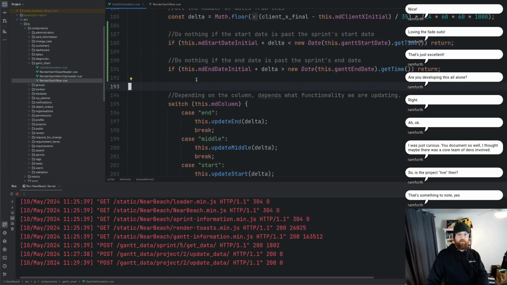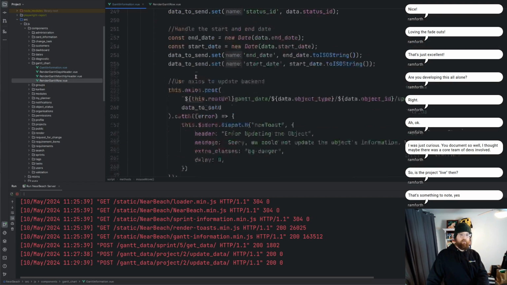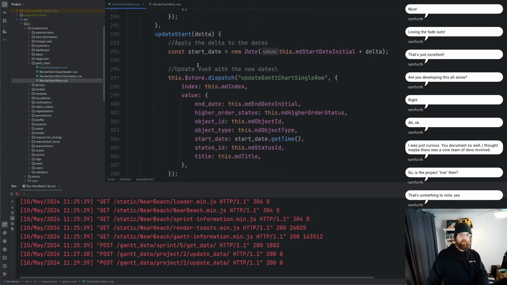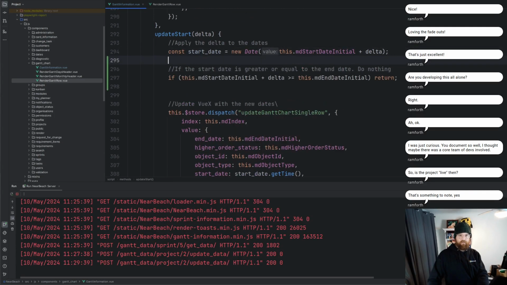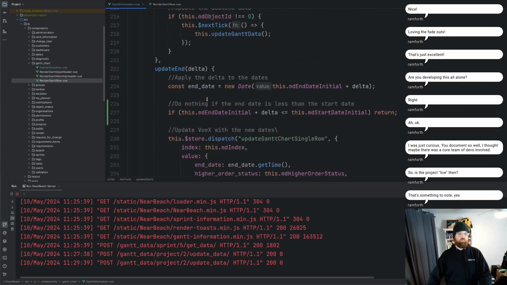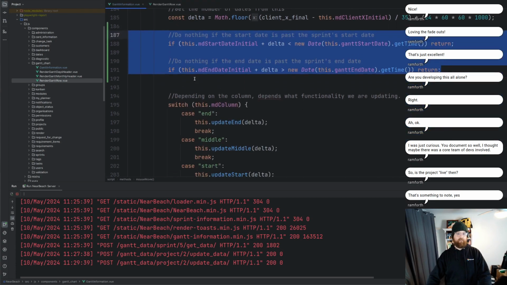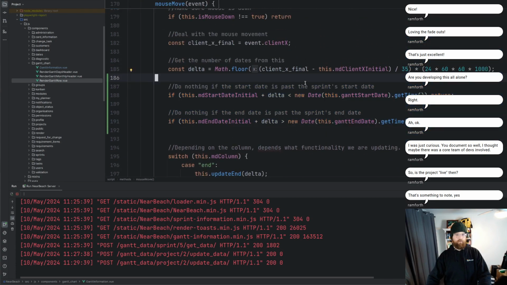All right. I'm changing my mind because I feel like those are specific for the update start and end and all that kind of stuff. So yeah, I think those are very specific. And these are for all three cases. So do nothing, get that. Yep.